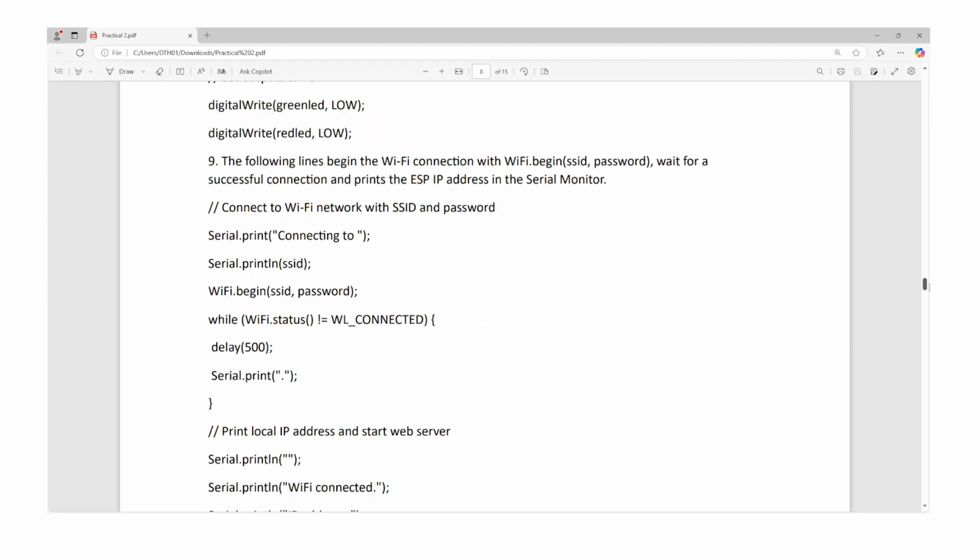Then you have a set of lines to begin the Wi-Fi connection. For that you need WiFi.begin, SSID comma password. Now, you just gave the names for your SSID and password before. You just stated what the SSID, the Wi-Fi name, and the password are. Now, you are beginning it. In setup, you are setting the whole thing up. So, you are saying Wi-Fi, let it begin with this SSID and password, which you have declared previously.